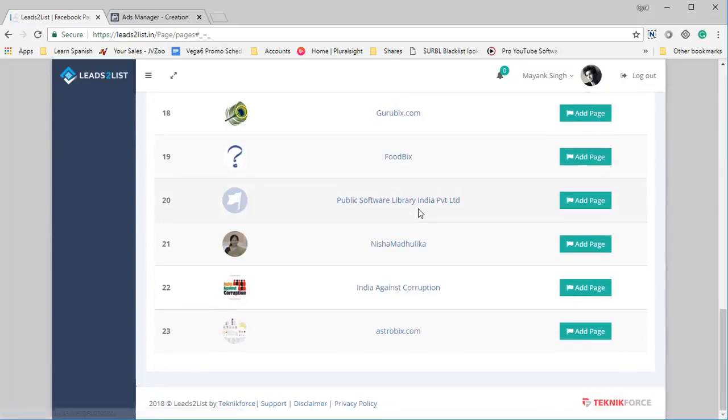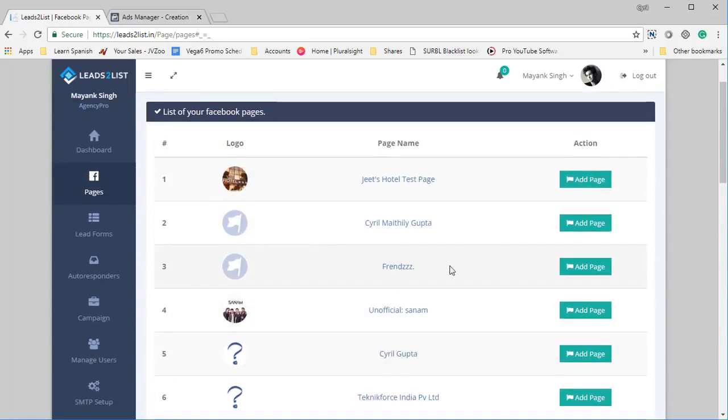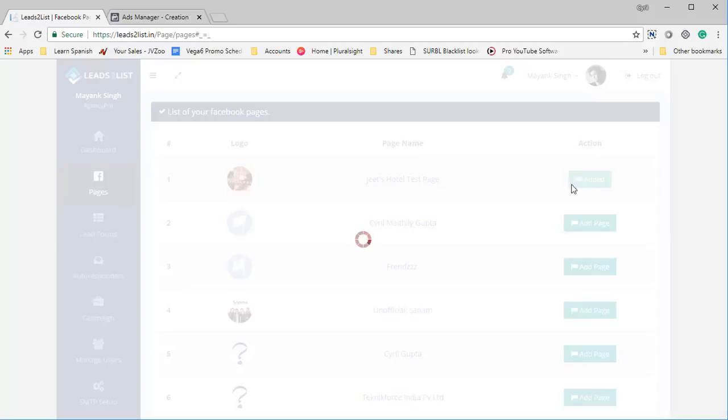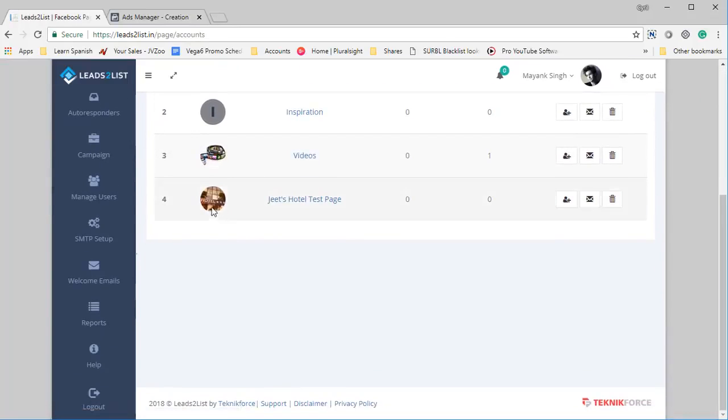So these are all the pages in my account, and I can add any page I want to Leads2List. I can just click on a page, for example this one, click on add page, and that page will be added to my account. When I go back to the pages section, I will see this page in my account. Here's the page. You can see Jeet's Hotel test page has been added.